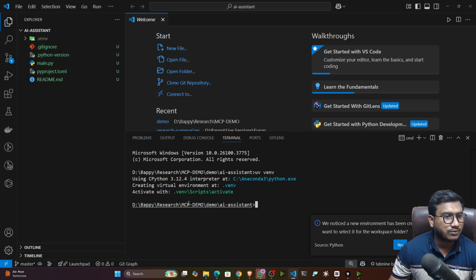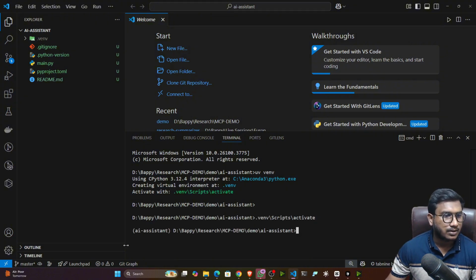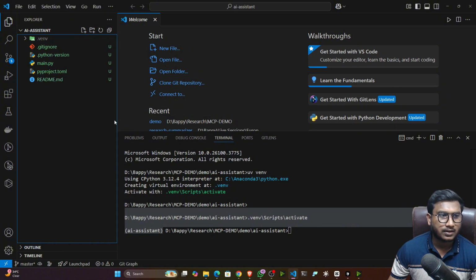Now if I want to activate the environment, what I have to do, I have to copy this command. So let's copy, and here I can execute. Now see, your environment has also got activated. So it's done. Now let's try to install the required packages I need for this project.